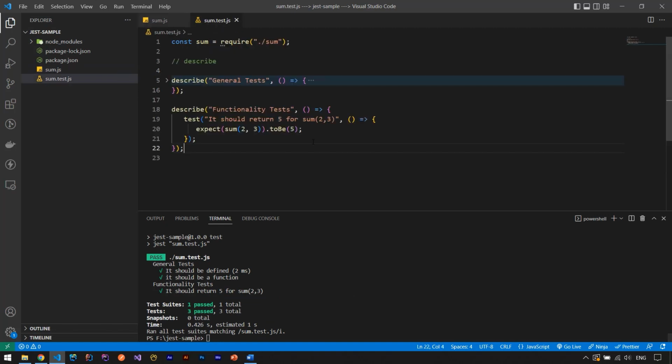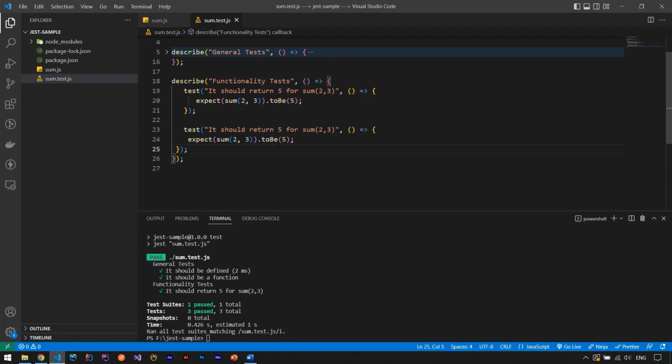So let's add another test, and I will copy this because this time it is really similar to this, and I say that it should return 1000 for sum of 400 and 600. So I say that I expect the sum of, let's copy this from here, I expect the sum of this to be 1000.